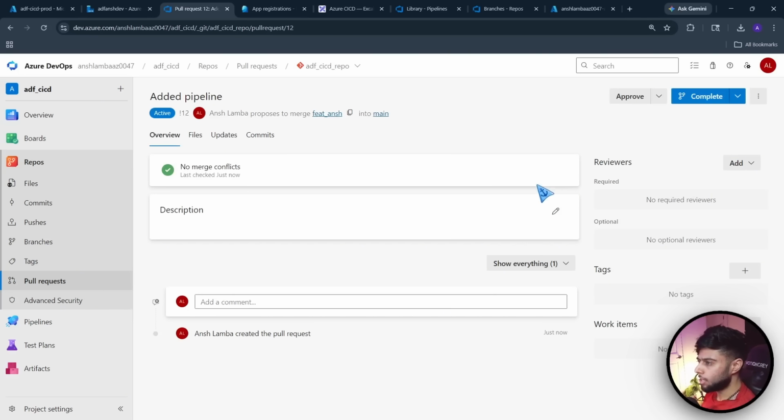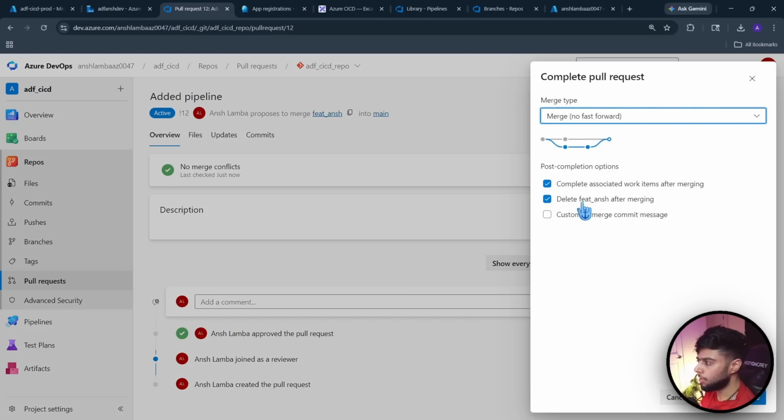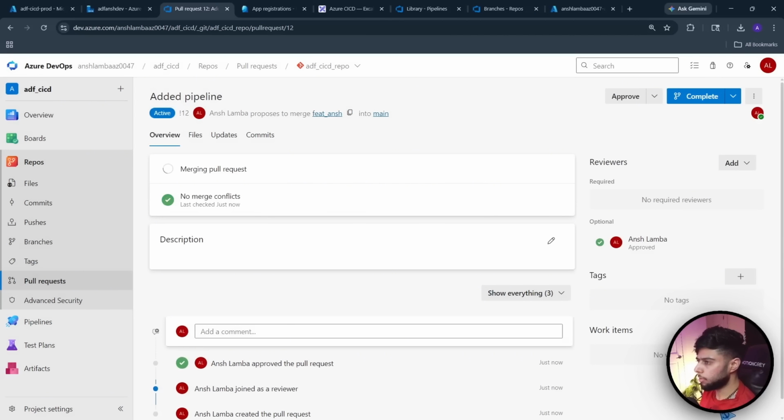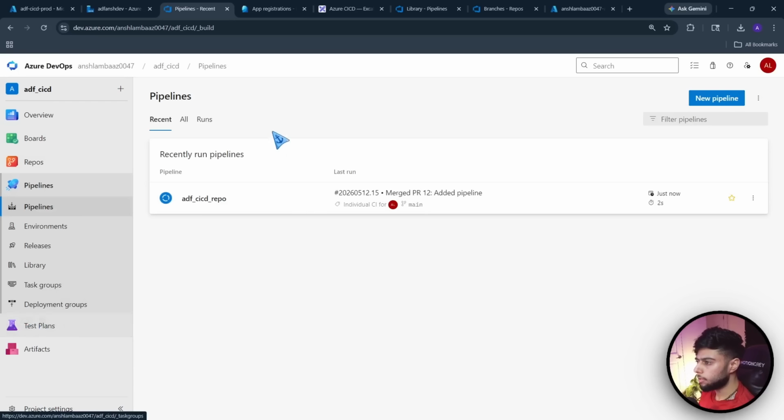It will send this request to the approver. I am the approver. I will simply approve it. Perfect. And then I will simply say complete, and it will complete the merge, and it will delete the branch. Complete merge. So let's wait. The moment it merges the changes, it will automatically trigger my CI/CD pipeline. I can also see it right now. See, it is automatically triggered.